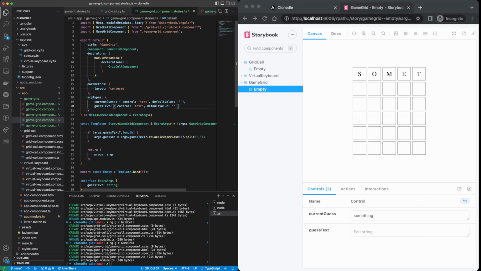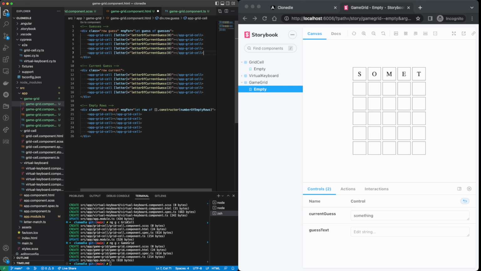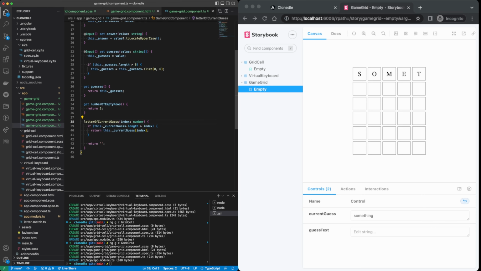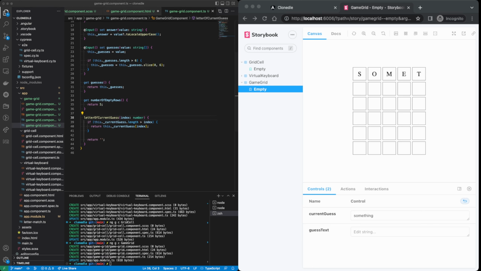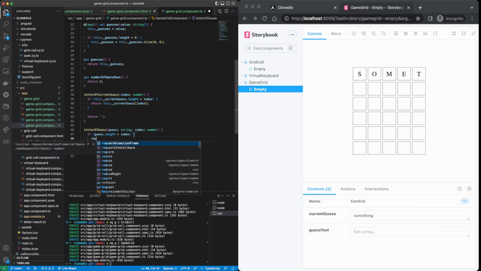We need to flesh out the guesses. So of course each row contains 5 cells. And now we're going to take a copy of the letter of current guess method and use something similar for the previous guesses. So we'll work in almost the same way, but this time we'll also pass in the guess as well as the index of the letter that we're interested in finding.